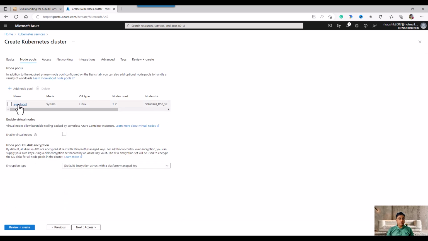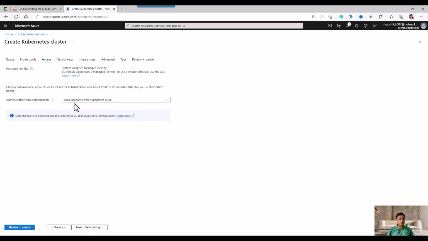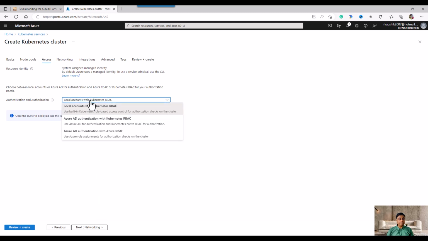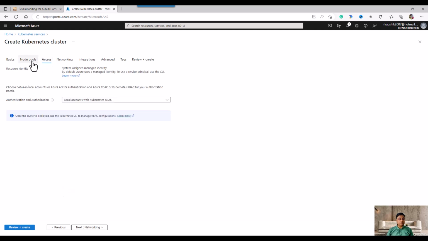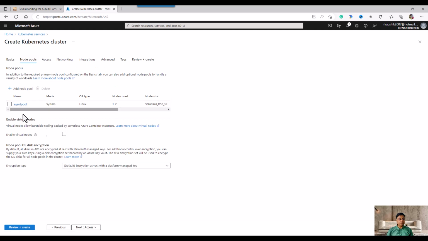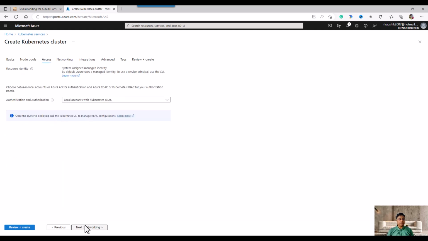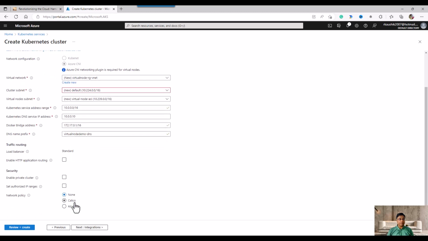Here we are going to use this agent pool, local account with RBAC, and here we are going to use Azure network policy. First of all, when we create this, you need to enable the virtual nodes. This is very important. If you don't enable the virtual node, it will not work. Now we are on the next step, and as you see, after we enable it, it provides you network policy. So select Azure as the network policy.